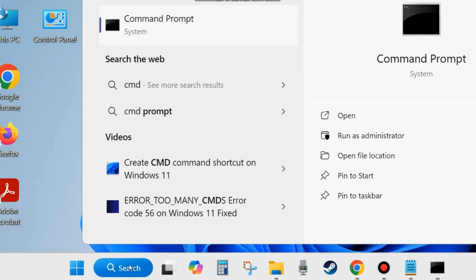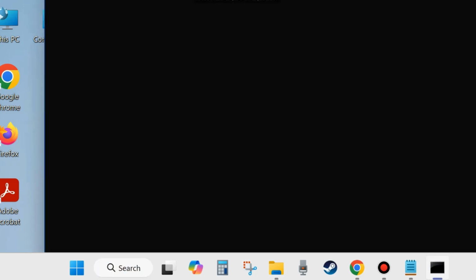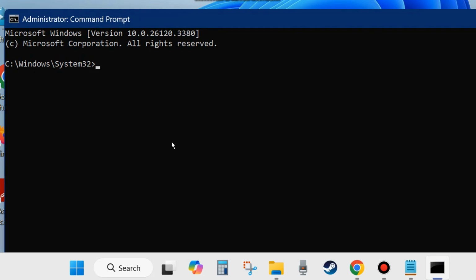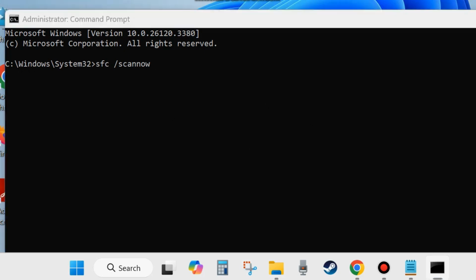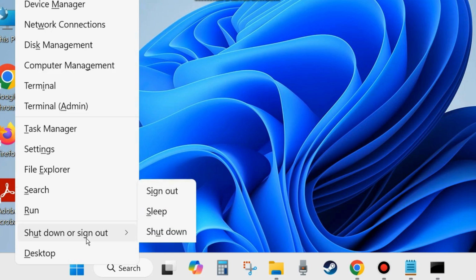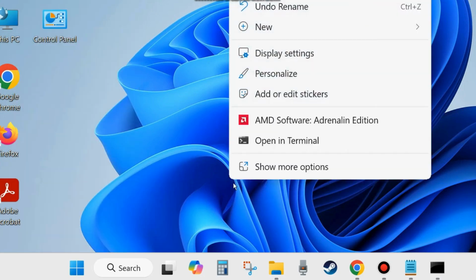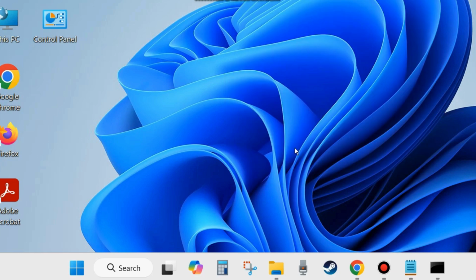Go to Windows search, type CMD, and open Command Prompt in run as administrator mode. In Command Prompt, execute the command sfc /scannow and press enter. It will scan your system for any corrupted or bad system files. It will take a few minutes. So wait till 100% verification is complete, and after that don't forget to restart your system and check whether your error is resolved or not. If not, go to the next fix.